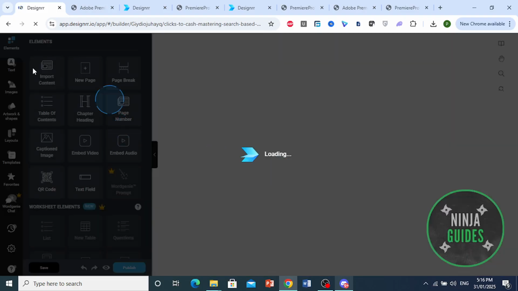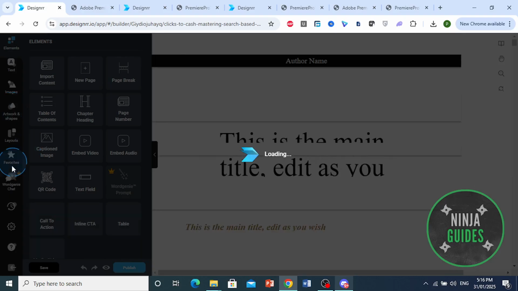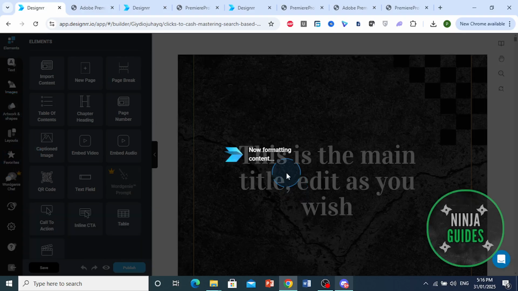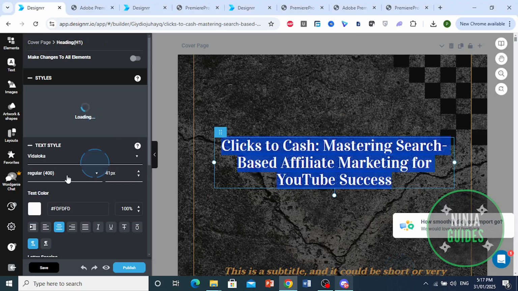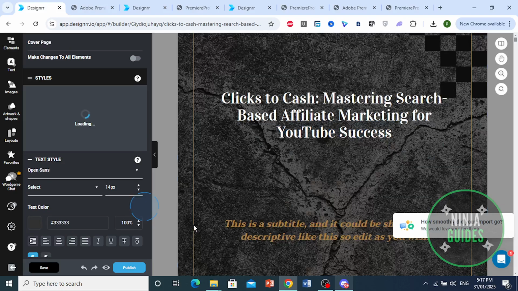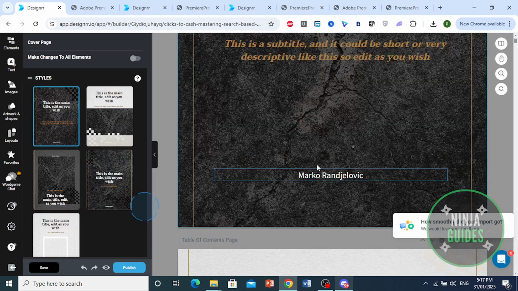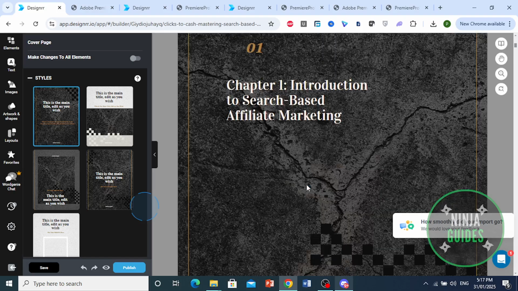with our data. As you can see, we can also go ahead and edit things in this ebook, right? With the different elements they have. You can use images, artworks, shapes, layouts, different templates as well. You can go ahead and still change this. So here we go. Now it's formatting the content, so let's wait for that. Here we go. It has imported the whole thing. If I come here, double click this, you can change the text style, text color, anything you want. Everything here is editable. You can see my name right here as well, table of contents, everything.